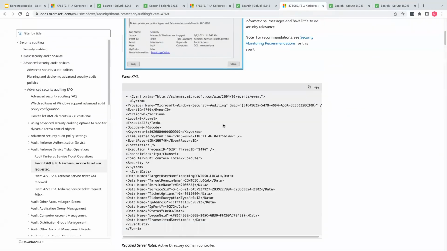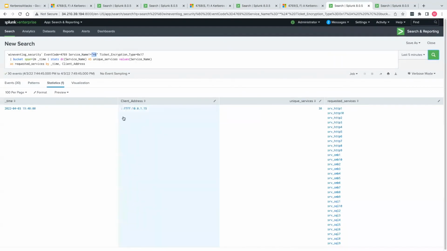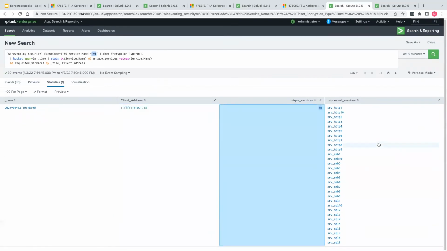And particularly, once again, we're going to be using the RC4 encryption type. And one interesting thing is to look at the service name field, because we want to avoid the service ticket requests that are focused on computer accounts. So we add this to focus on service tickets for actual SPNs. So we run this, and we actually see that this IP address obtained 30 service tickets. And these are the requested services, right?